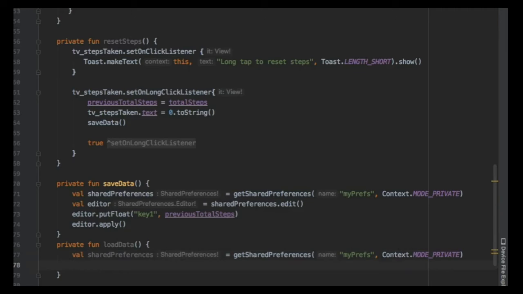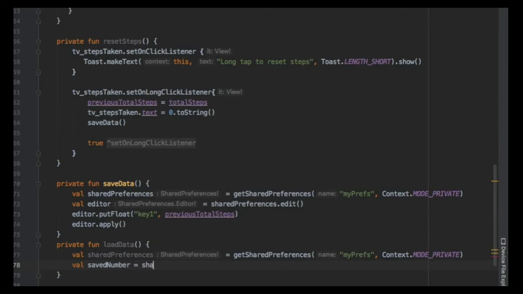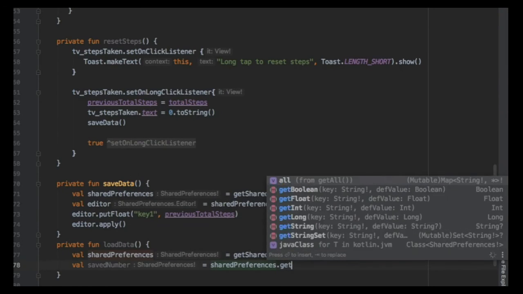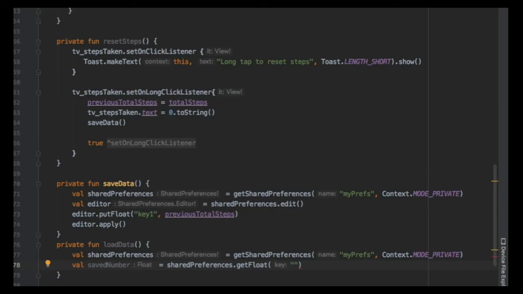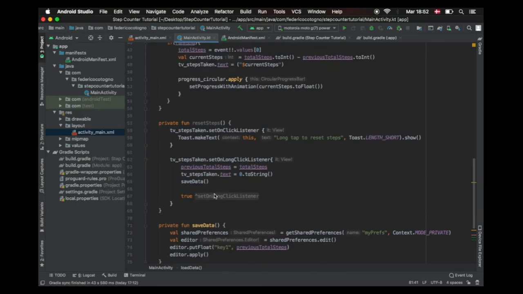But we also want to load the data, so we're going to copy our shared preferences. And then we're going to create another value, which we're going to name save number, and we're going to equal it to our shared preferences, get float. We're going to add our key, which is going to be the value that we just inserted as previous total steps, and we're going to place a default value of 0 float. Then we're going to add a log just to make things simple. I like to have it there just to know that my saved number is actually getting saved when I start up the system. And finally, we're going to make previous total steps equal to our saved number, which was our previous number.